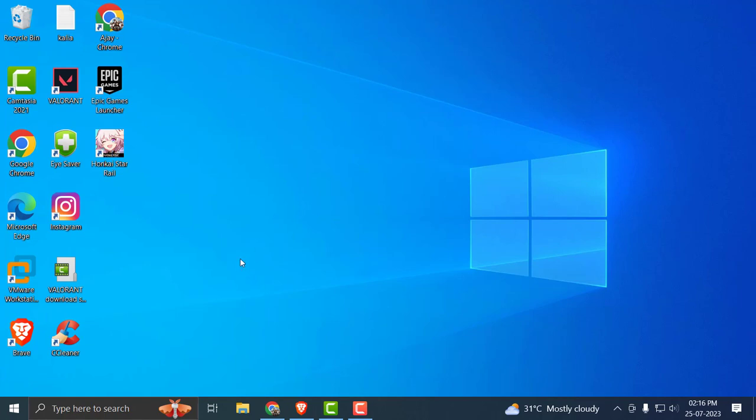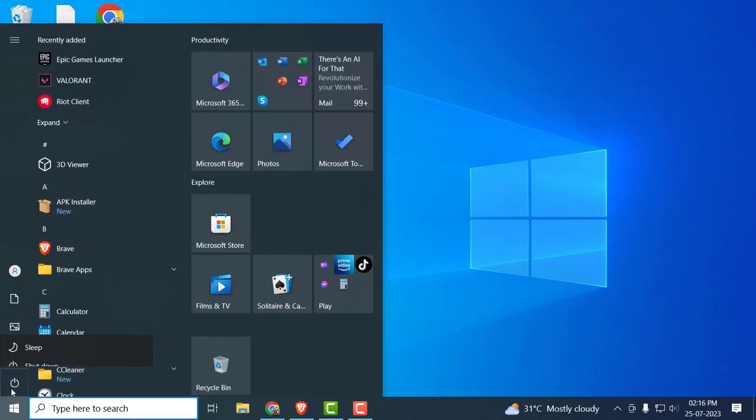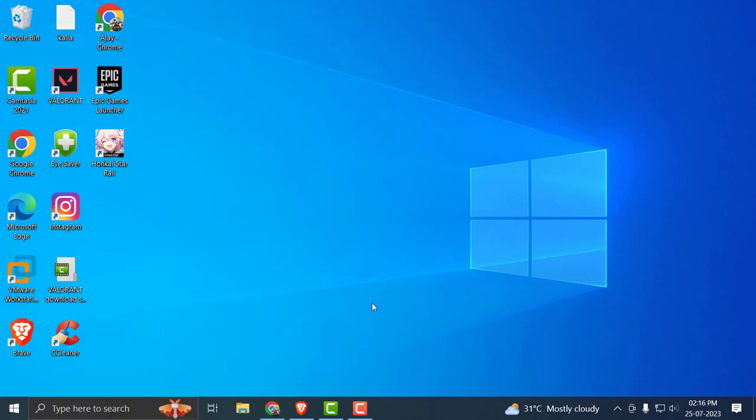For changes to take effect, you just want to restart your PC guys. Go ahead and restart your PC. After restarting your PC, hopefully your problem will be resolved guys.